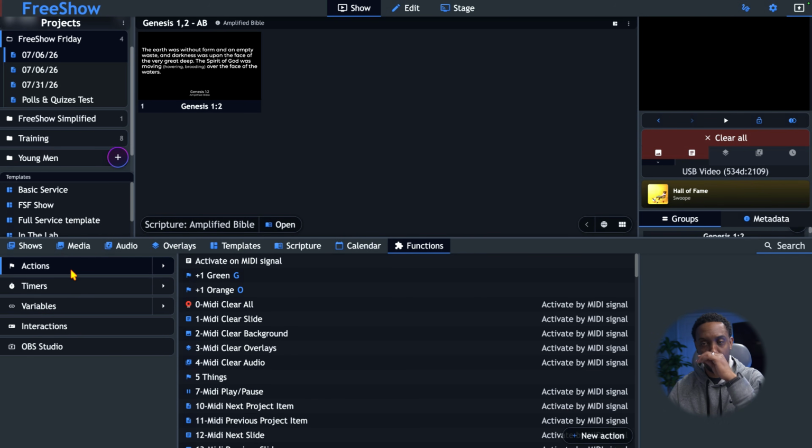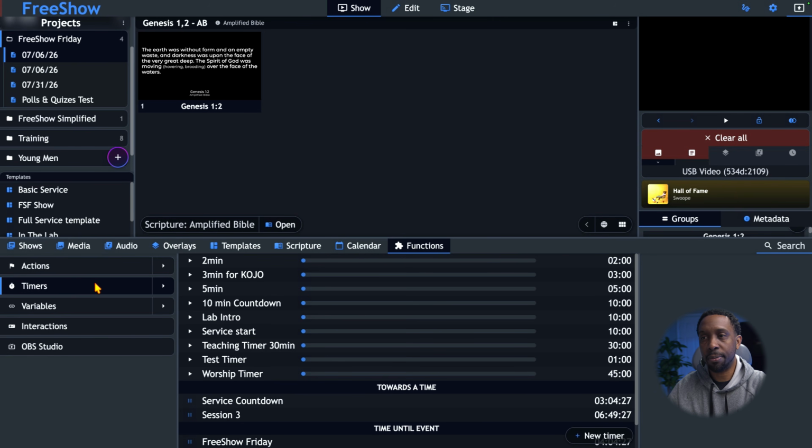On the left side here, you'll see we have actions, which are crazy cool, right? In ProPresenter, they would call them macros. In my word, I just call them like automation, right? So you can add a new action. Timers, really cool as well. They do exactly what they sound like. You can make many different types of timers that'll just count up or count down. You can make them count towards a time, right? You can do all kinds of cool timers. You just hit a new timer down in the bottom right.